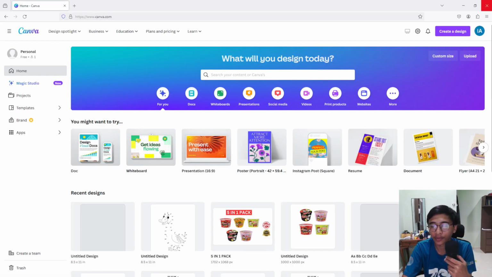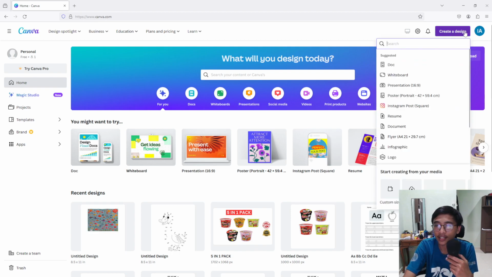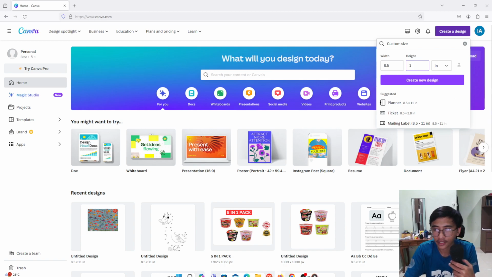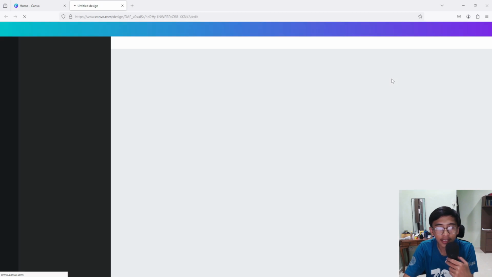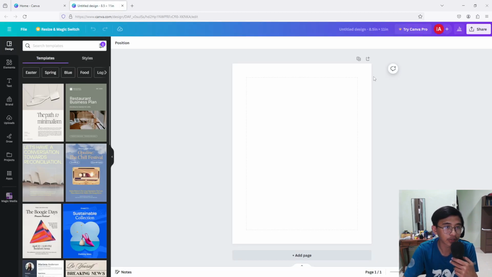Okay, we are going to open Canva and then just go create a design. I'm going to create a design, then custom size, and just put in the size of your book. For me, my book would be a basic book, which is 8.5 times 11. This is the size of my book, and then just create a new design, and they will give us this blank page right here.